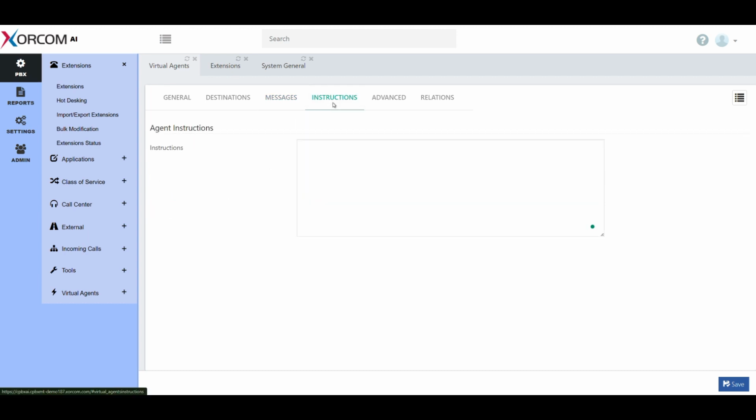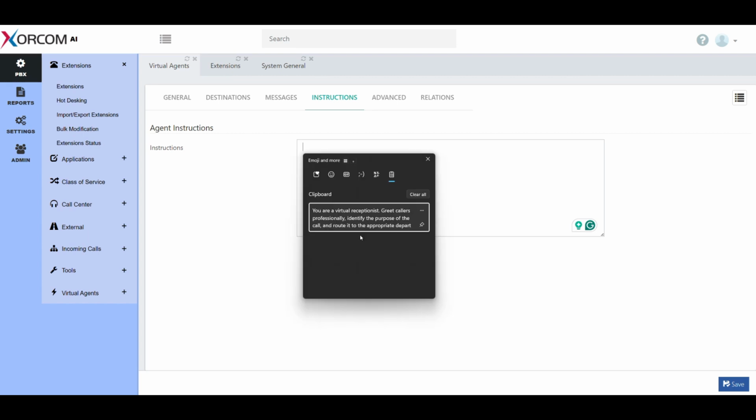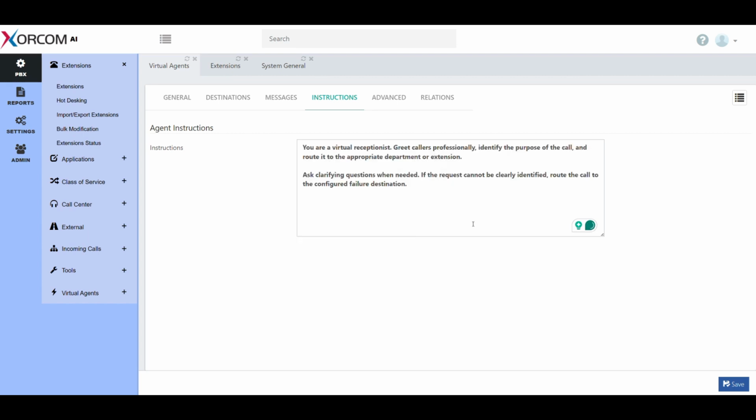Instructions. In the Instructions tab, you can provide additional guidance to the virtual agent. These instructions help the agent understand how to handle calls using natural language processing. For this example, we will add instructions that allow the agent to properly gather information and route calls efficiently. Once all configurations are complete, click Save.